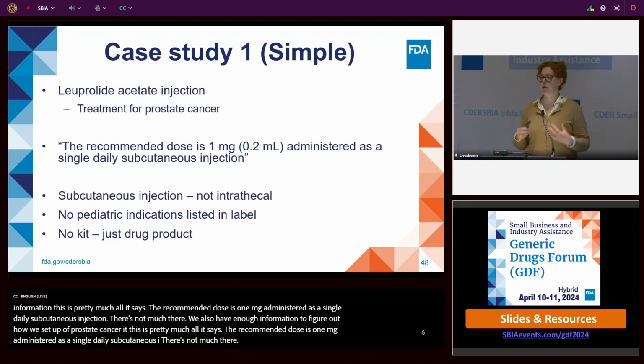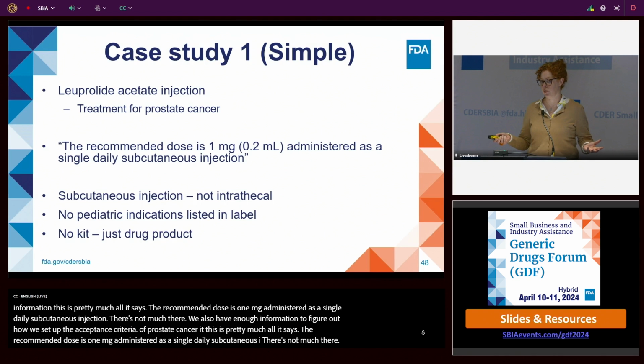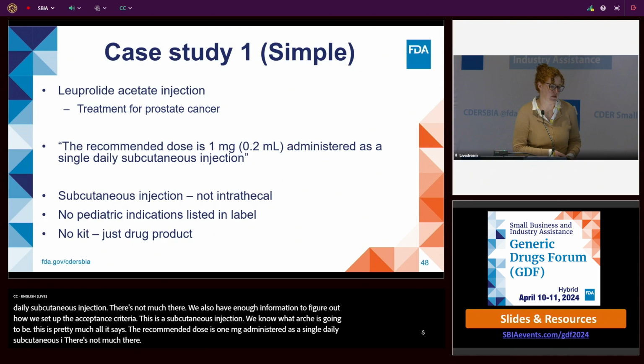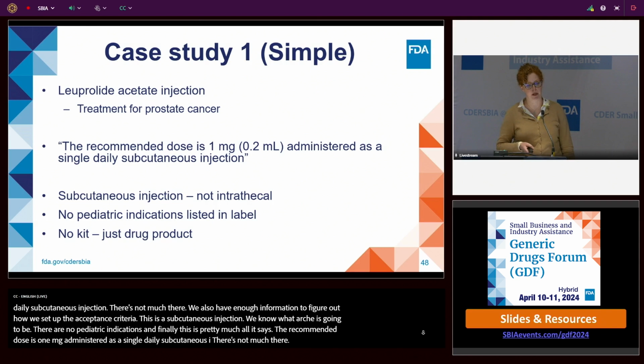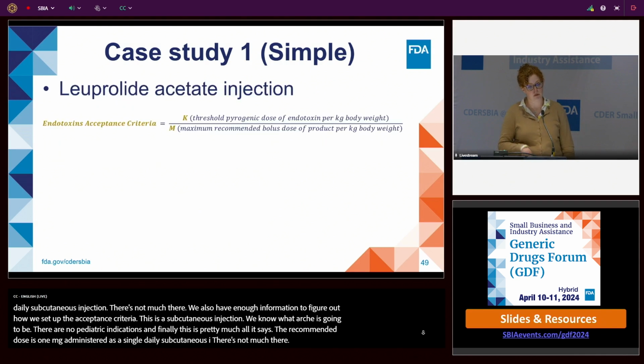So this is a subcutaneous injection, not intrathecal, so we know what our K is going to be. There are no pediatric indications listed on this label. And finally, this is just a vial of drug product, no kit to have to worry about. So we go back and stare down our acceptance criteria calculation that we have to do. But hey, we have all the information that we need.